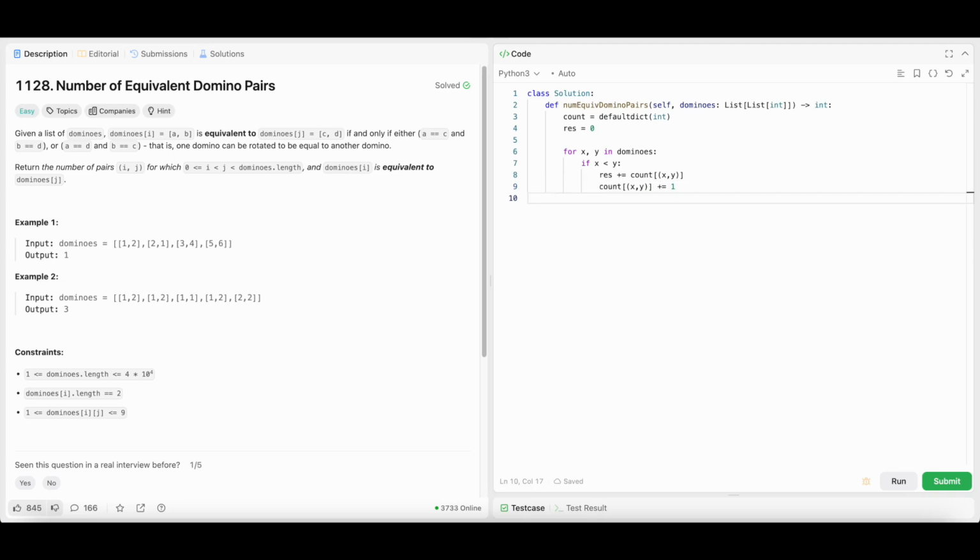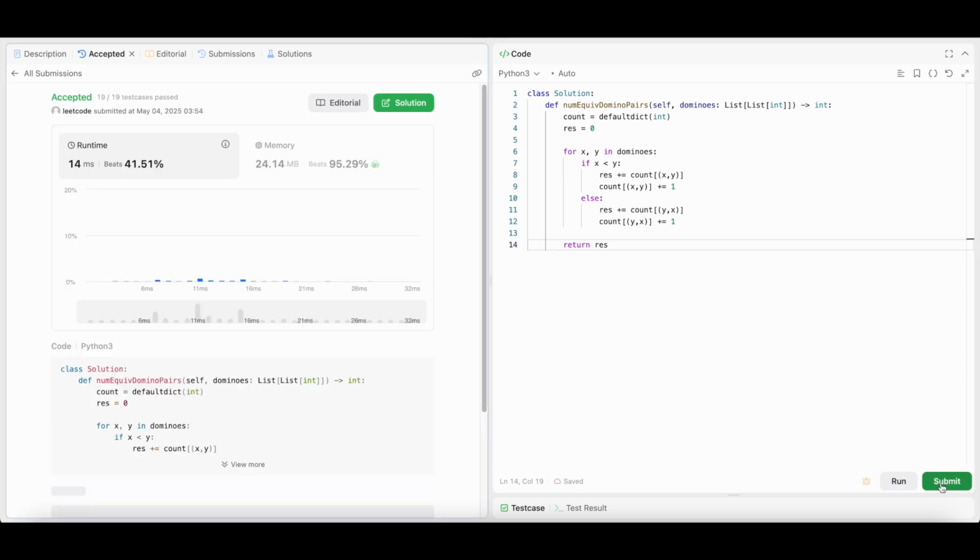Plus 1. Otherwise, we will add the tuple key where y comes first, if y is smaller or equal to x. So count of tuple y, x. And then we will add to the hash map by 1 for that key, and then we can return result, see if it works.